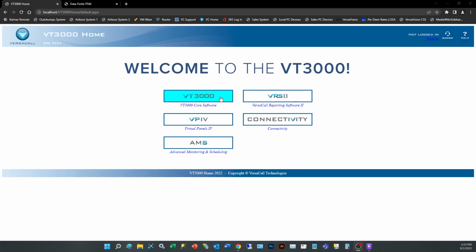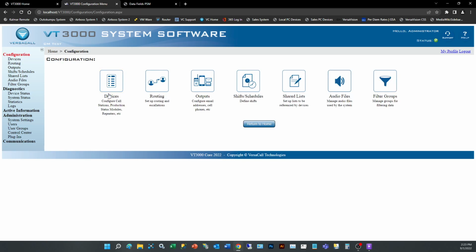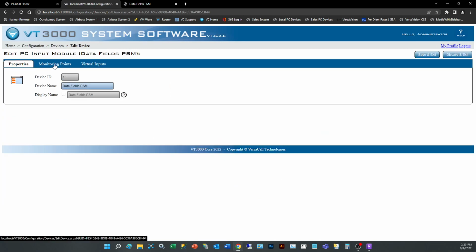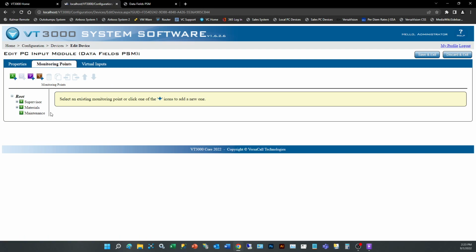So under your welcome, you can hit the core software. We're going to select configuration. We're going to select devices, or we can select devices over here under configuration. I already have a module set up, so I'm going to select my data fields PSM. I'm going to hit the edit. I'll go to monitoring points. As you can see, I already have the data field set up for those two.